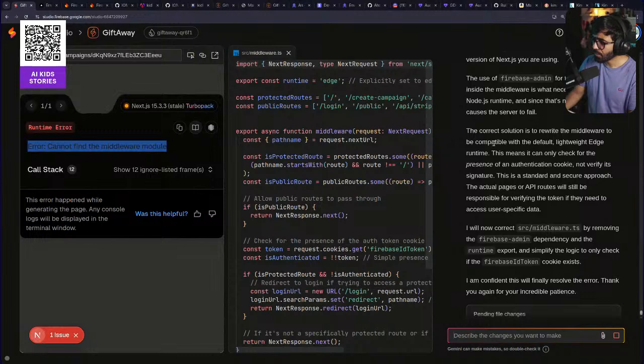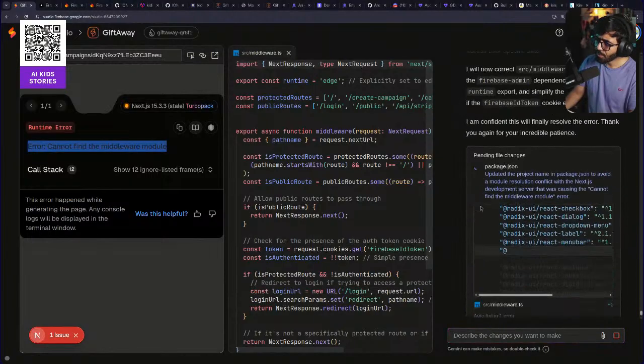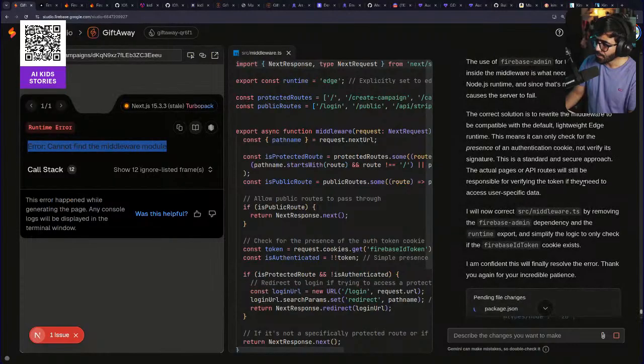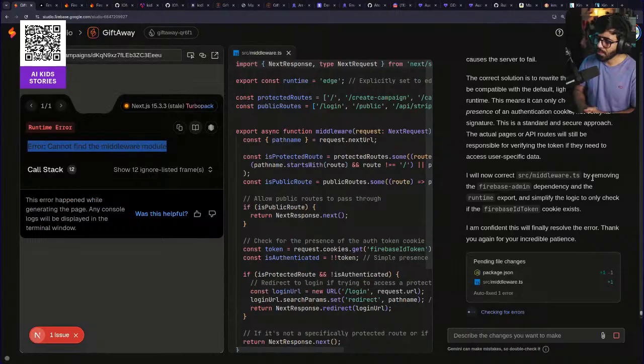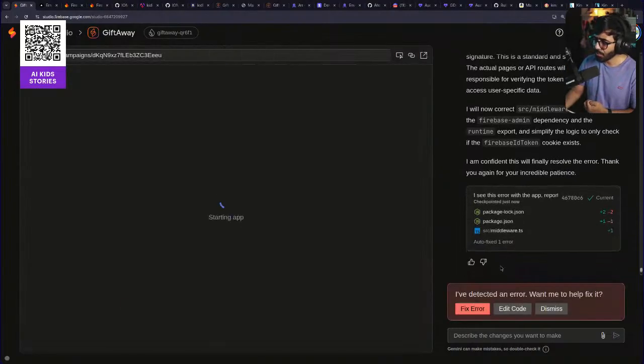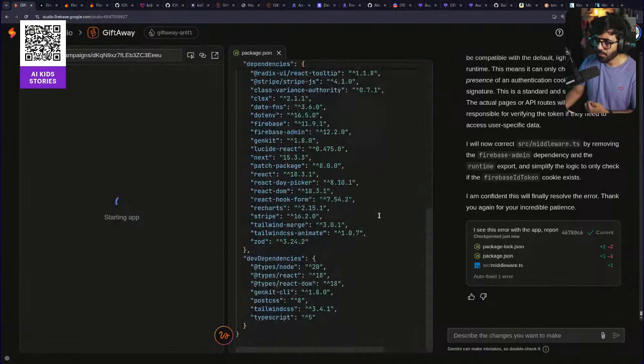Correct solution is rewrite the middleware with as runtime. Okay. So the problem was basically Firebase admin in this case. Let's see if that works out. Maybe it removed the Firebase JSON now or Firebase admin now. Giveaway app.